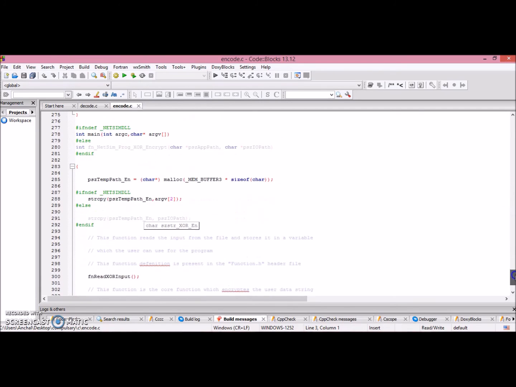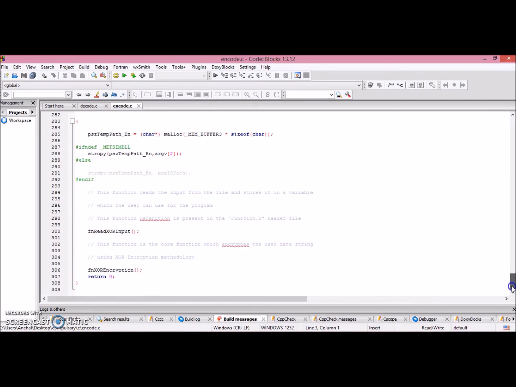Next comes the main function. In the main function, we are calling these functions one by one. First we call the read XOR input function, which will read the input from the user and write it in the input text file. And then we call the encryption function that we have written to take the input from the input file, do the XOR encryption on it, and finally store it in the output. And finally it returns 0. This is the encoding code.